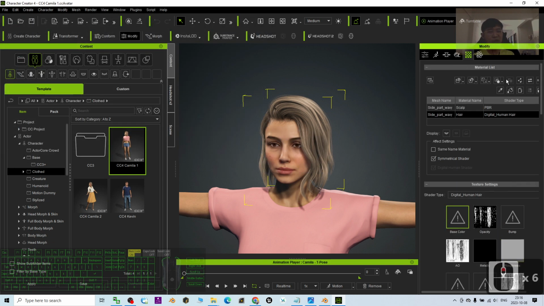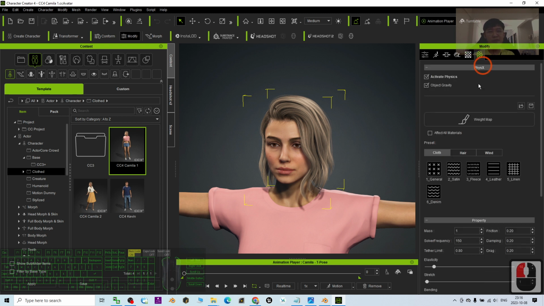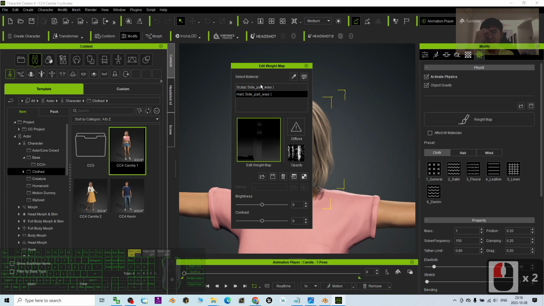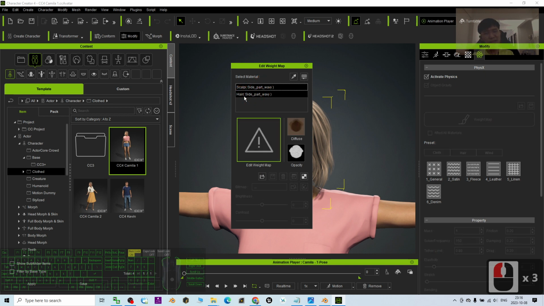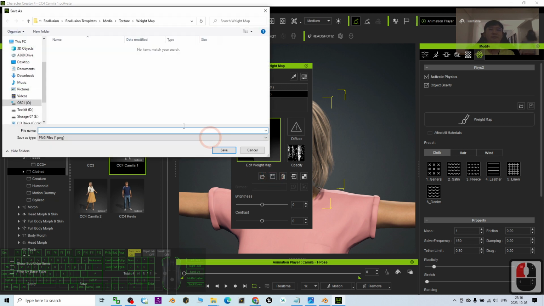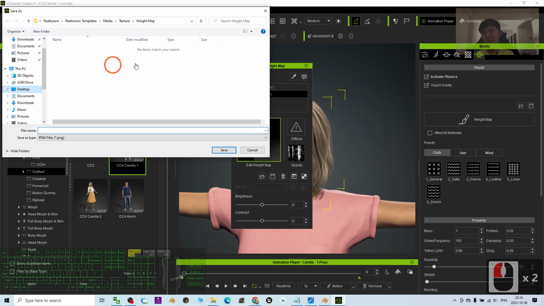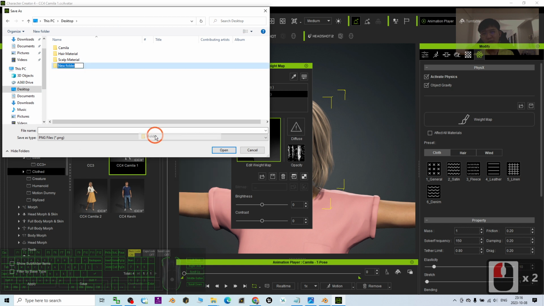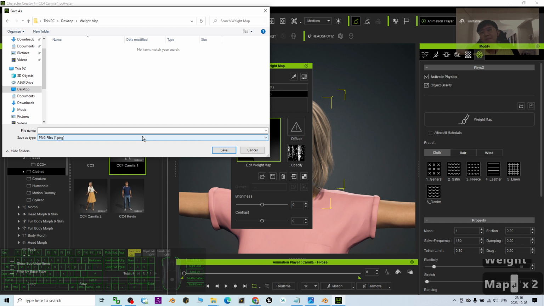Next, we are going to export the physics weight map. I click here, weight map. Now you have two. The only weight map is for the hair side parts, wavy. For this, click save. I'm going to save it on the desktop. I create a new folder. Name this as weight map. The file name is Camilla weight map. Then I click save.